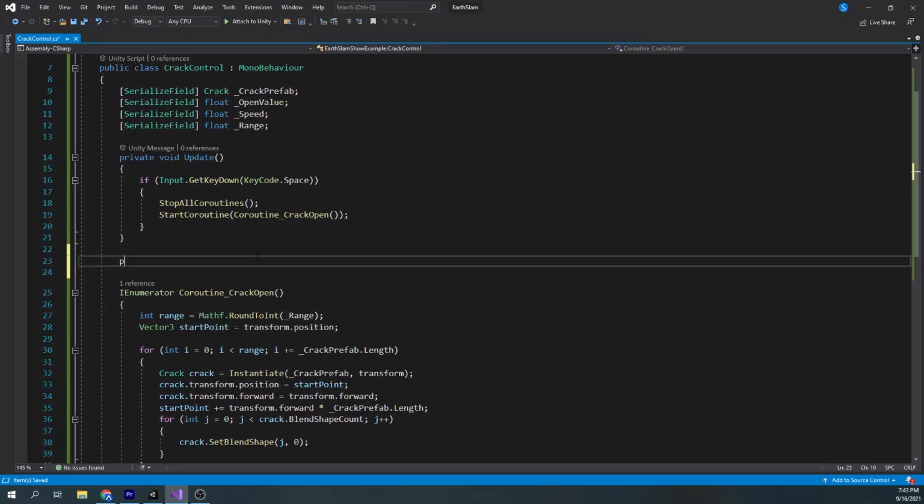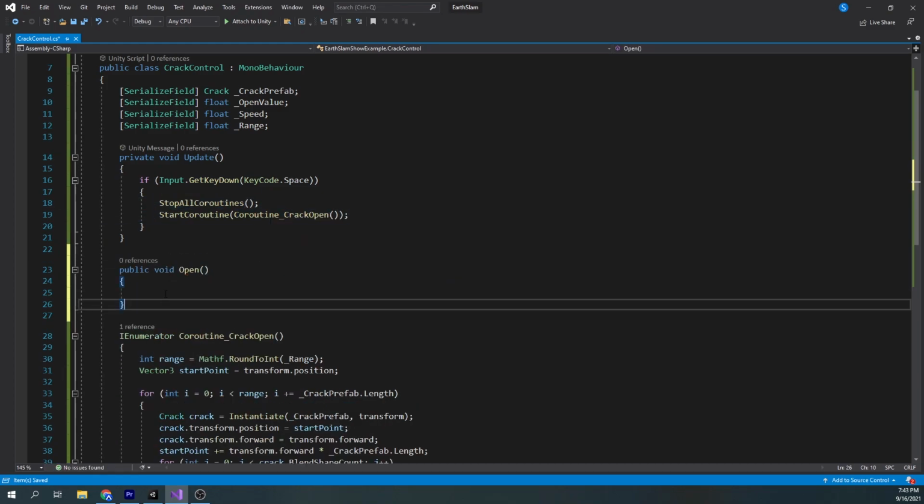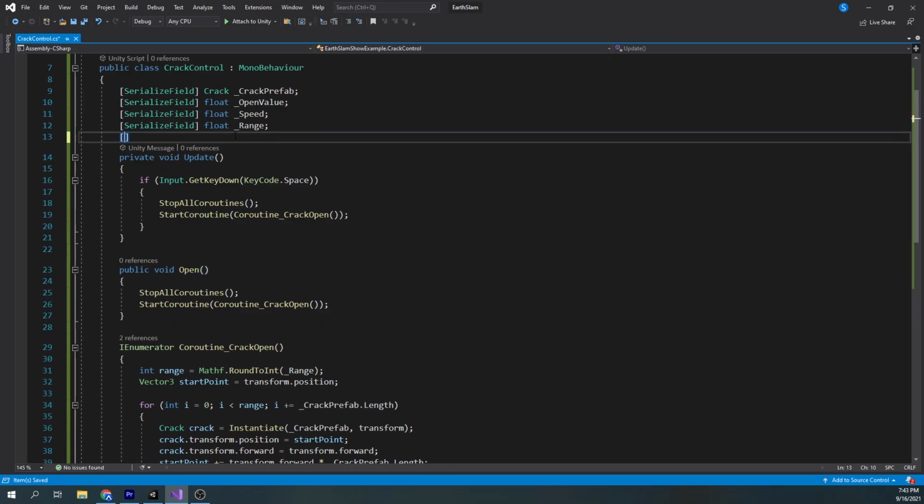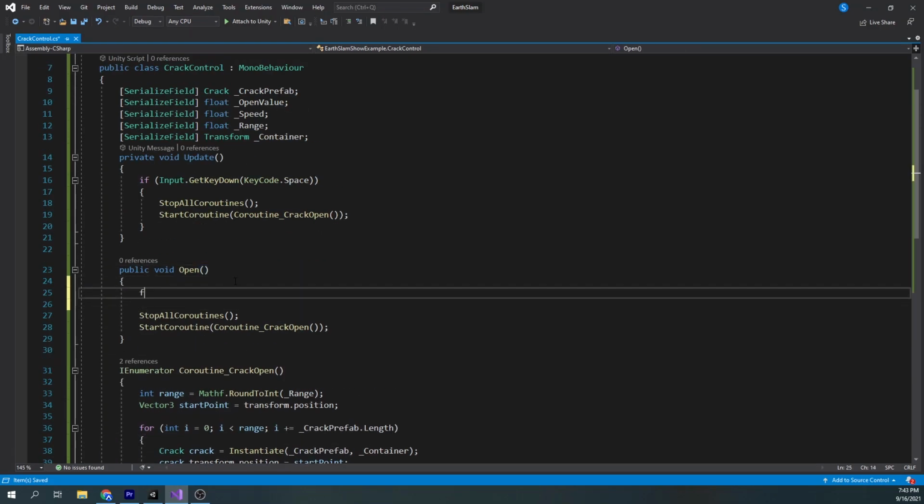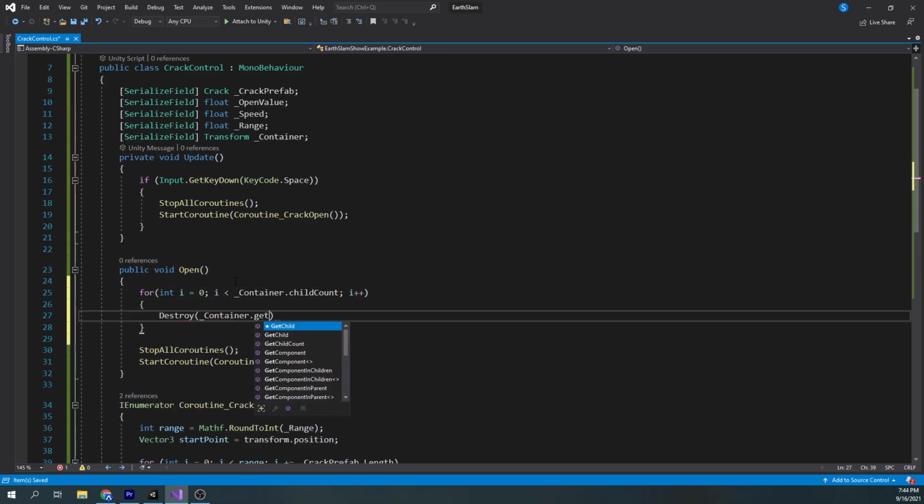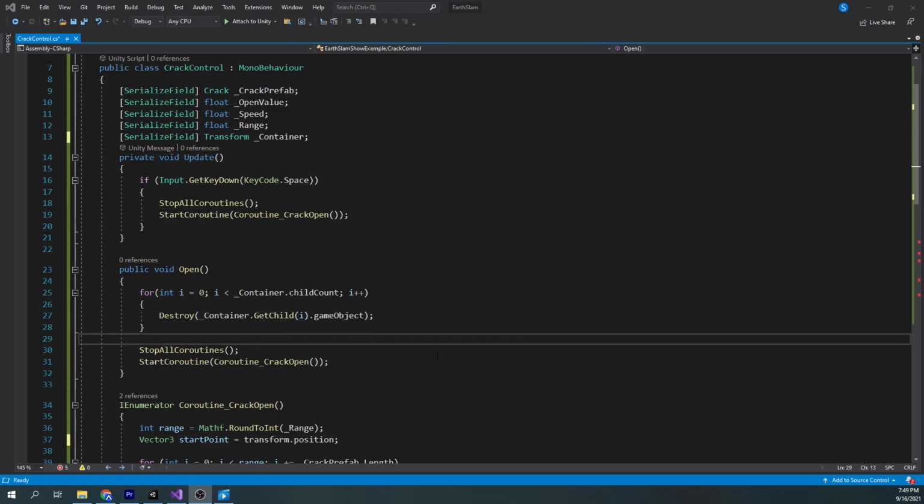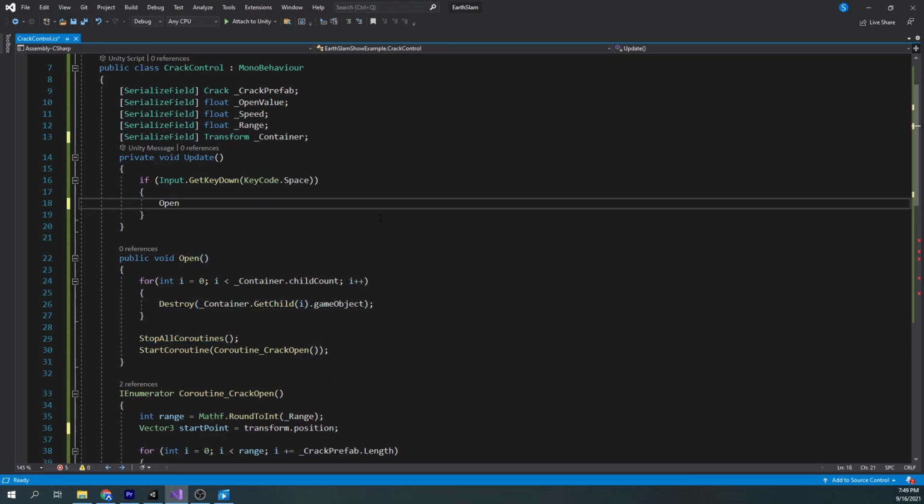Back in the script, let's refactor it a little bit. Create a new function called open, copy the start coroutine command from the update function to the open function, and create a new variable called container, and set the cracks to instantiate as a child of that container. And destroy every child of the container. That's so we can replay the effect without manually destroying all instantiated objects. Finally, call the open function in the update.